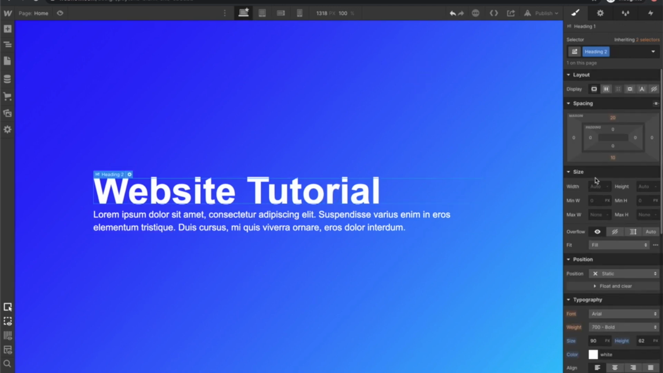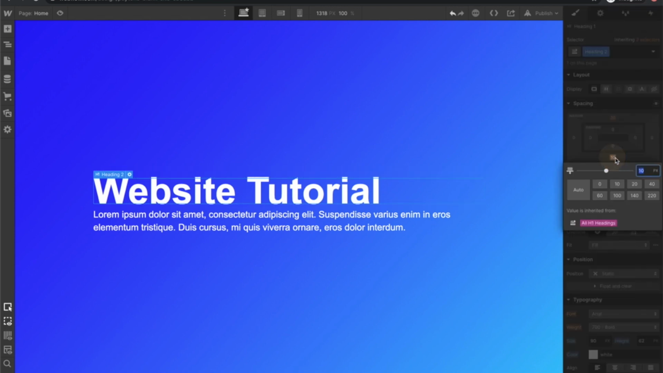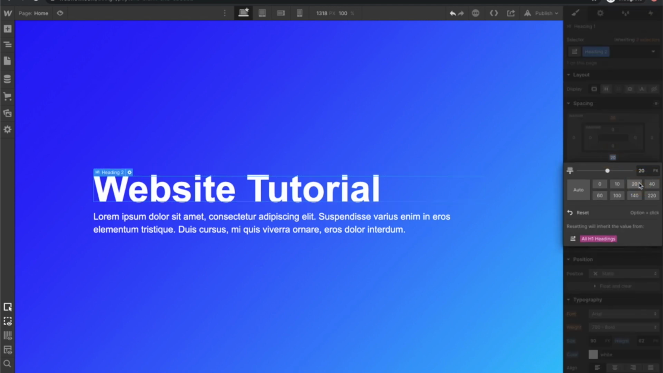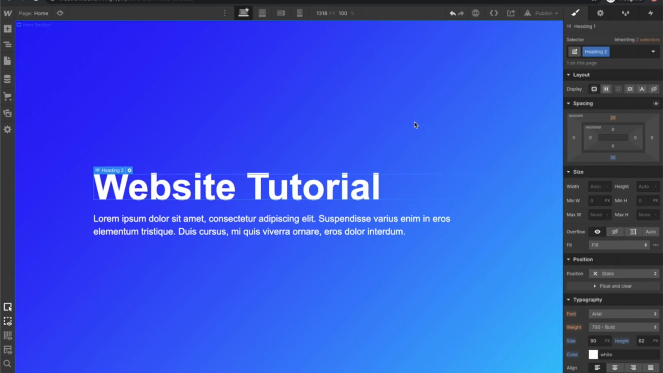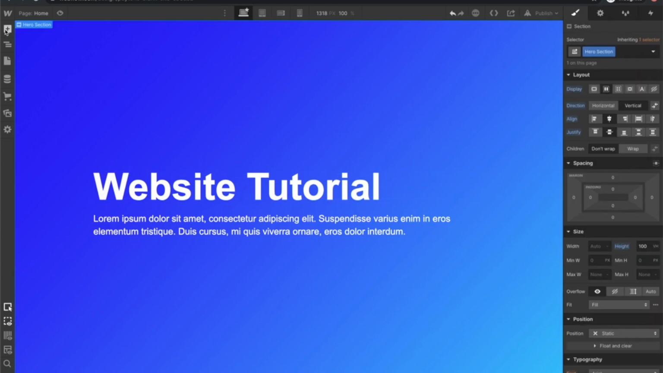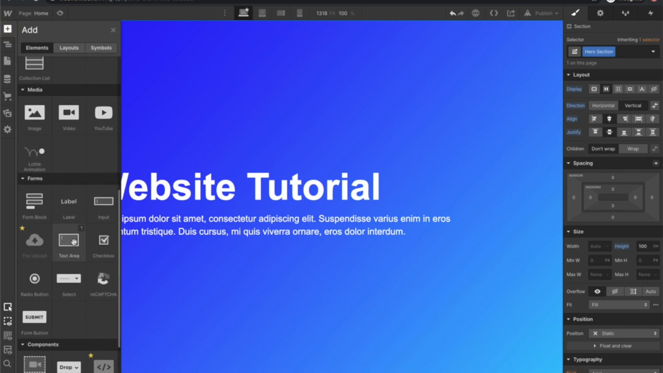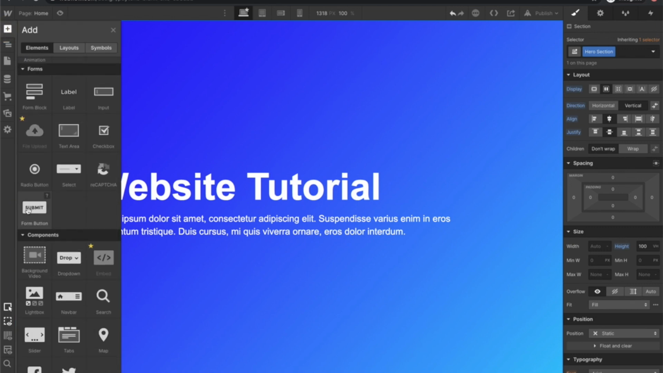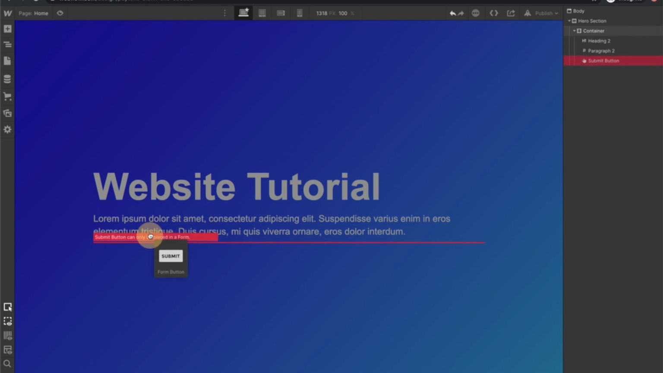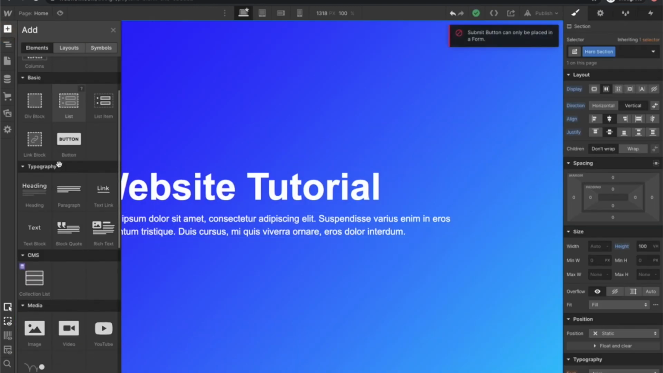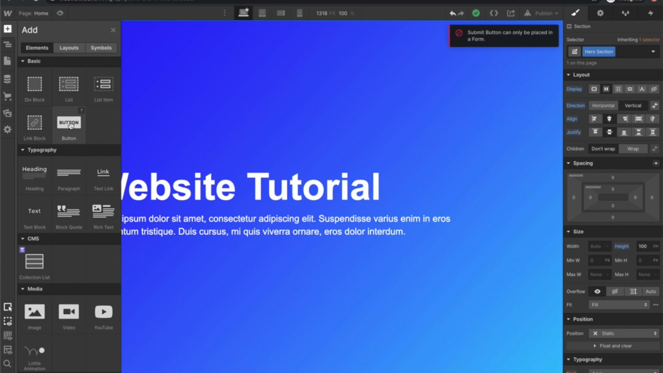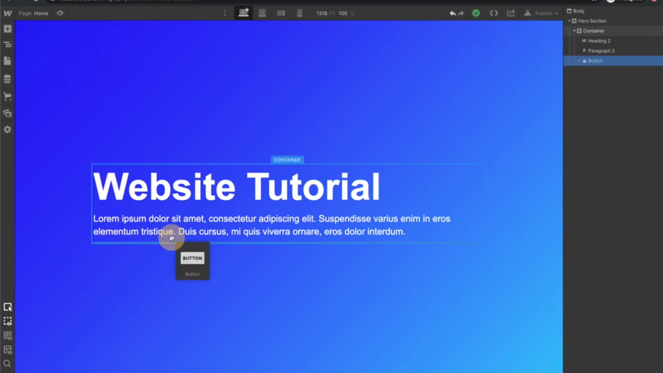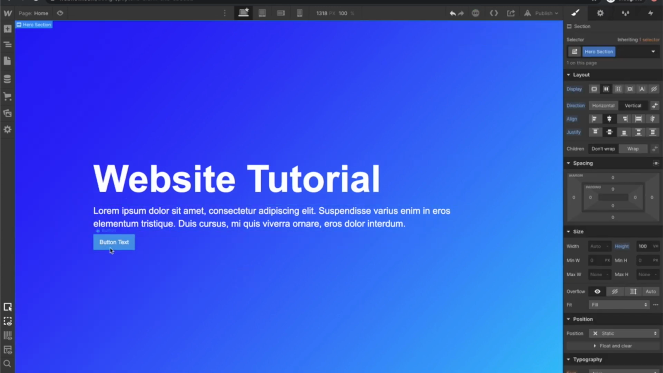I want to add a little bit of a margin beneath the header, so let's increase this to, maybe let's go 30, right in the middle. And then I want to add a call to action. Now we haven't worked with buttons yet in this tutorial, but they are really simple to use. I'm going to drag, oops, I actually grabbed the form button. Right here, I'm going to grab the button under my basic tab, plug that in, and this is my default button.